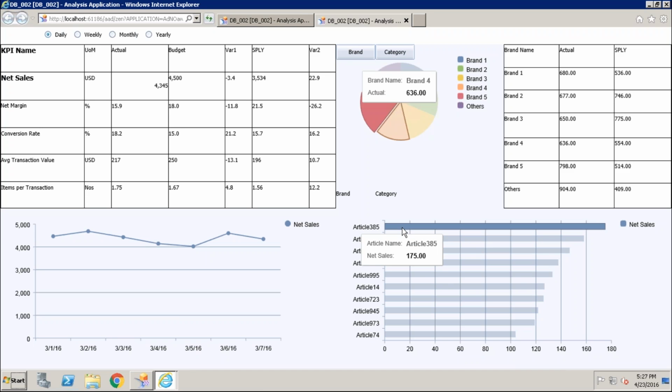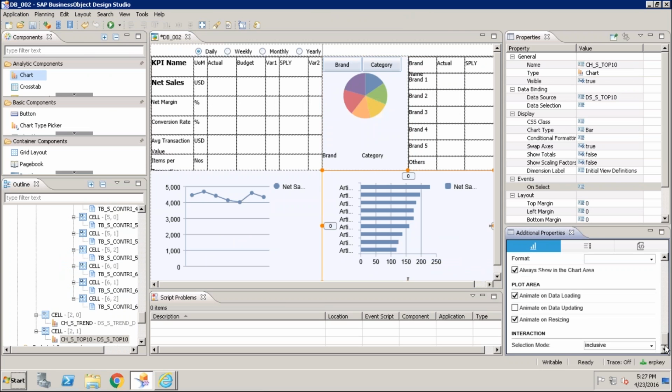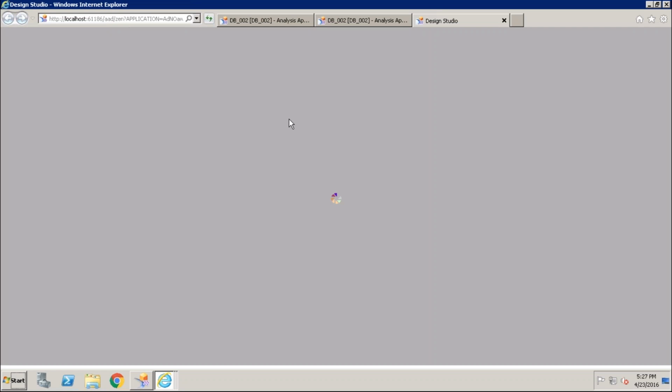Like when you select, all the other data points become, let's say that particular selection is highlighted and the rest is grayed out. So if you don't want that, you can select the chart and say, okay, I don't want any selection, let's make it none, no selection. So it will not be like a selection, and nothing will be highlighted.